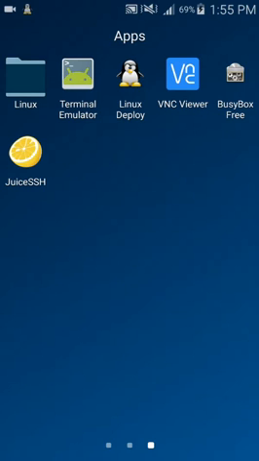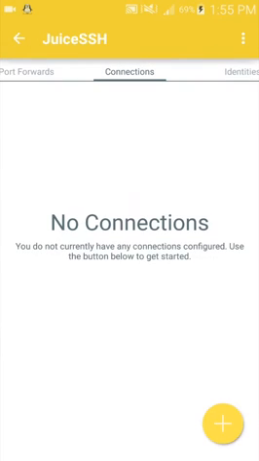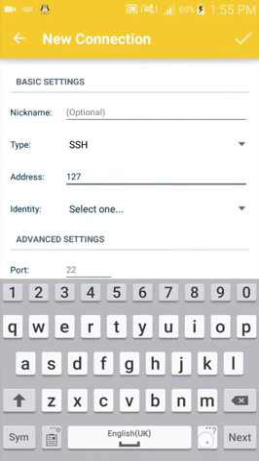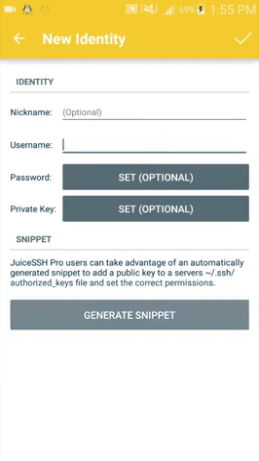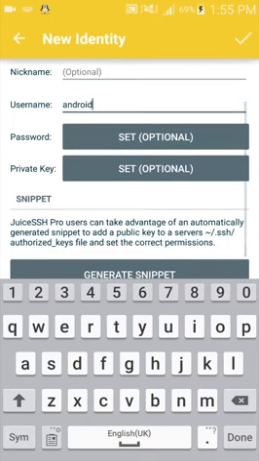Open the SSH. Click on connection. In address, add the local address, that is 127.0.0.1. In identity, click new and write the username Android. Now save it.